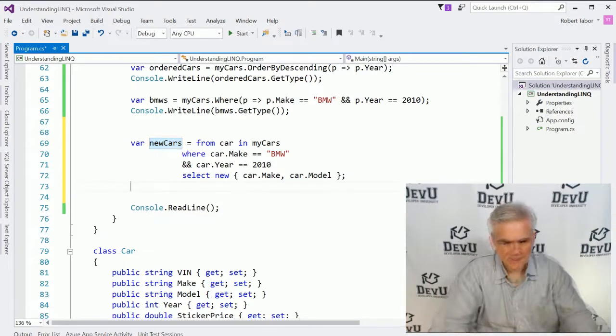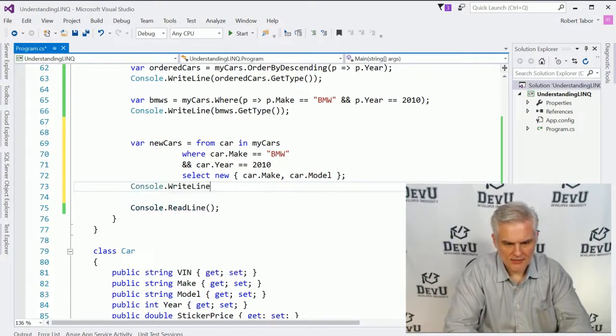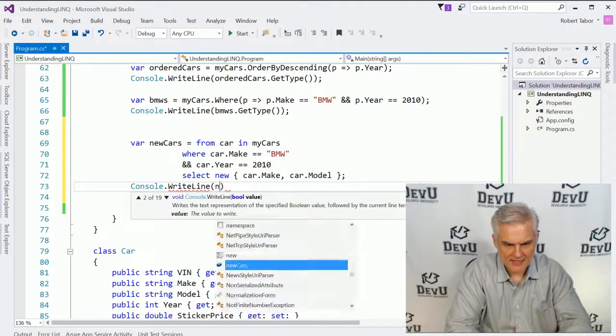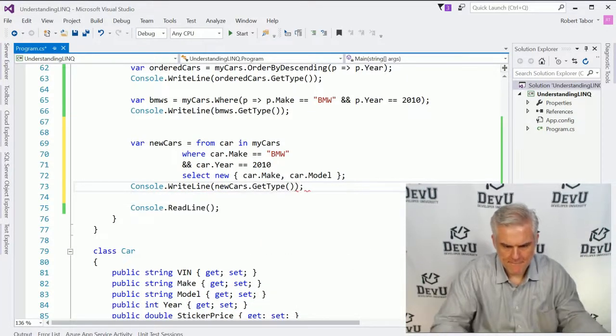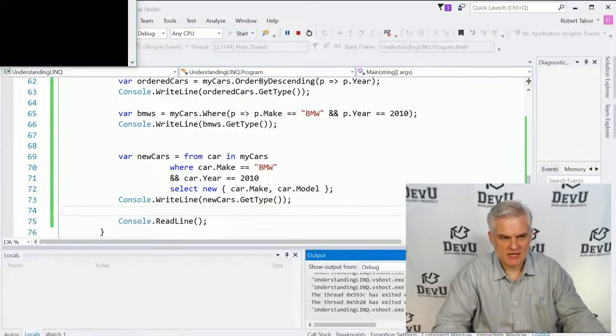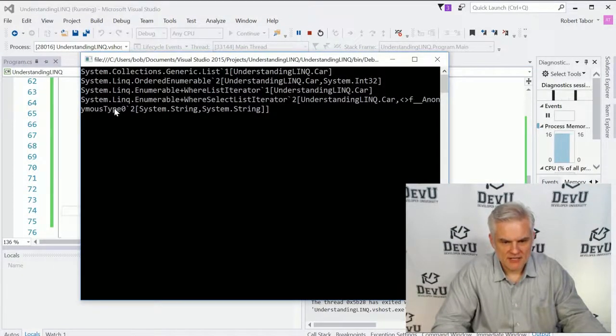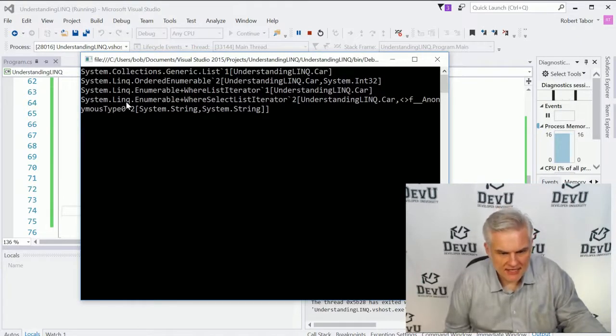All right, so let's go Console.WriteLine and then take a look at newCars.GetType, and let's run the application yet another time. All right, and so this time you can see that we also here have an enumerable plus where select list iterator, whatever that means. But then notice that the data type involves something called an anonymous type that has two attributes, two string attributes, which would be the make and the model.